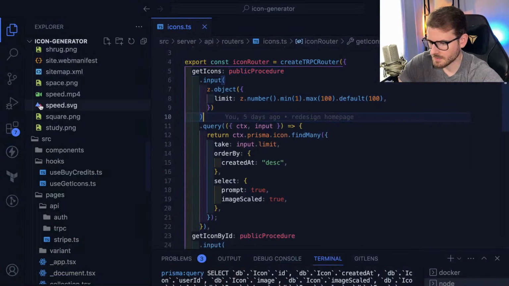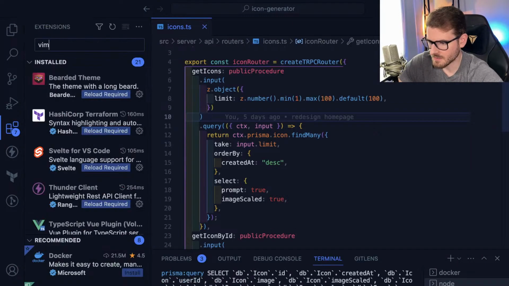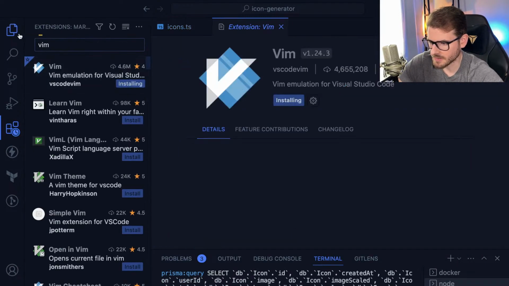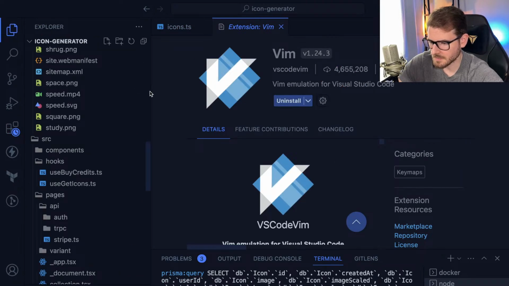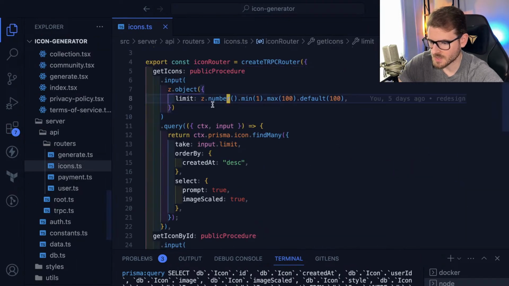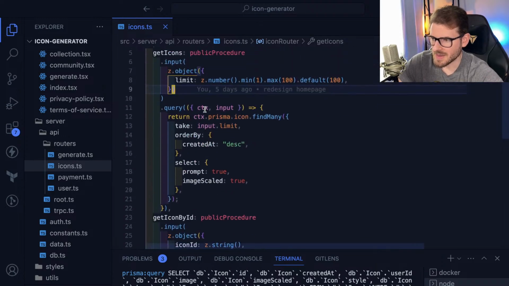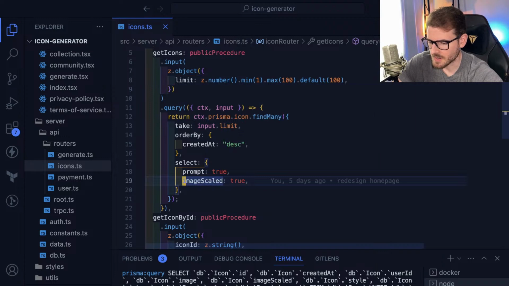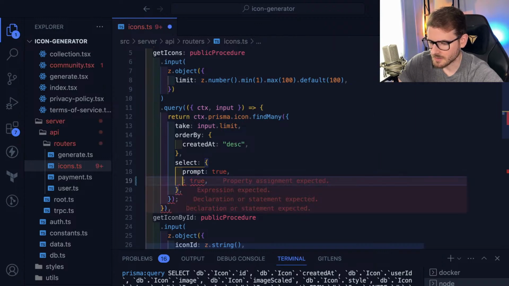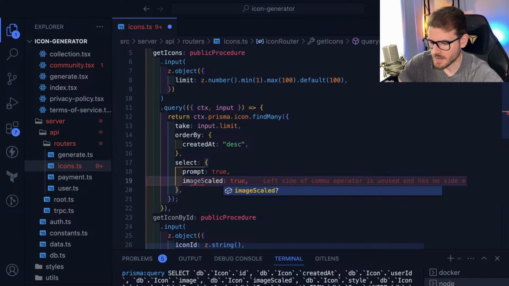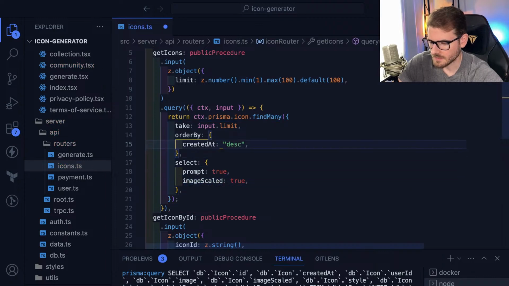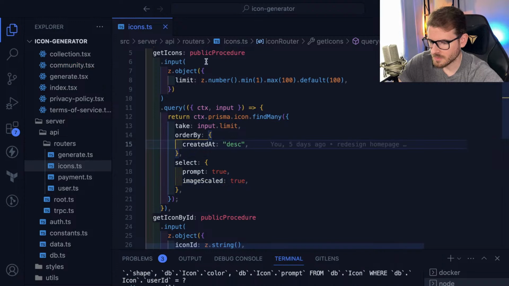Yes, Vim. I've had the Vim emulator extension installed before, but I always uninstall it. I guess if I got really good at it, it'd be cool. If I wanted to go down here to image scaled, I could just type /imageScaled and I'm there, delete it, add it back in. Which seems cool, but I could also just do this and delete it.